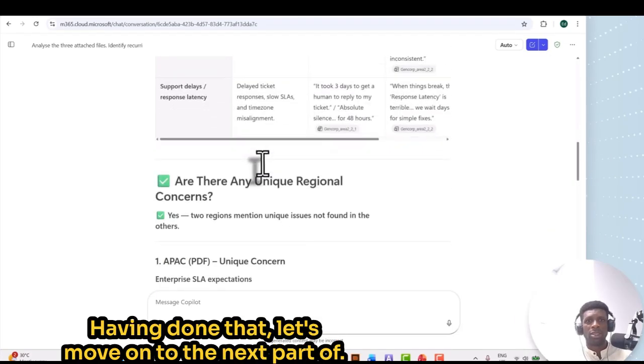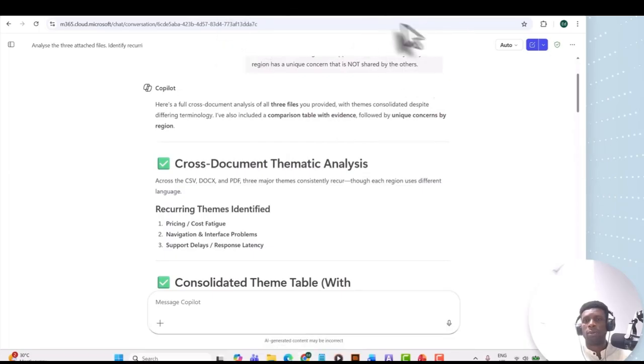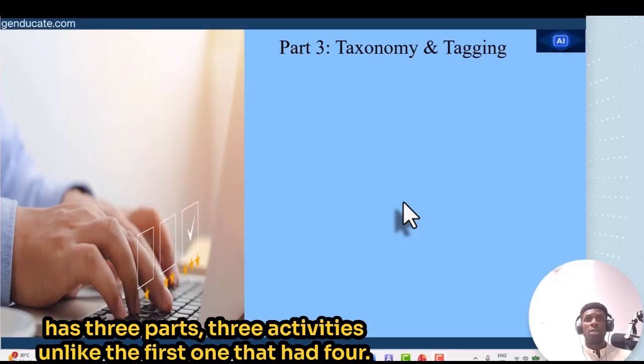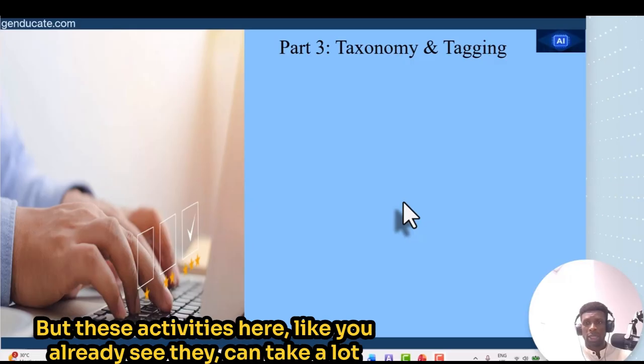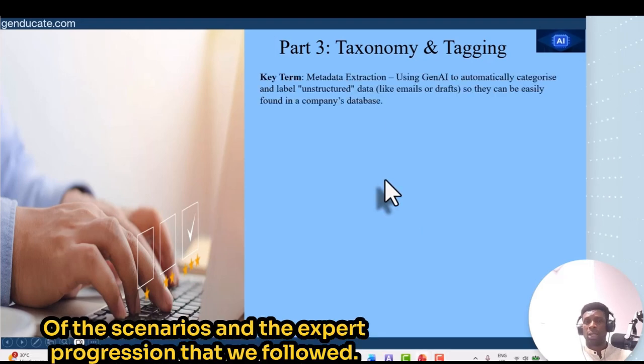Having done that, let's move on to the next part of the session. Now we are in the third part of the session, and this session has 3 parts, 3 activities, unlike the first one that had 4. But these activities, like you already see, can take a lot because of the files and how many documents you have to work with. So be mindful of the scenarios and the expert progression that we followed.